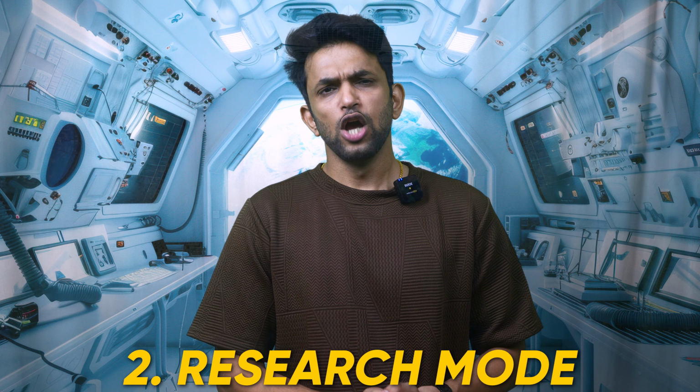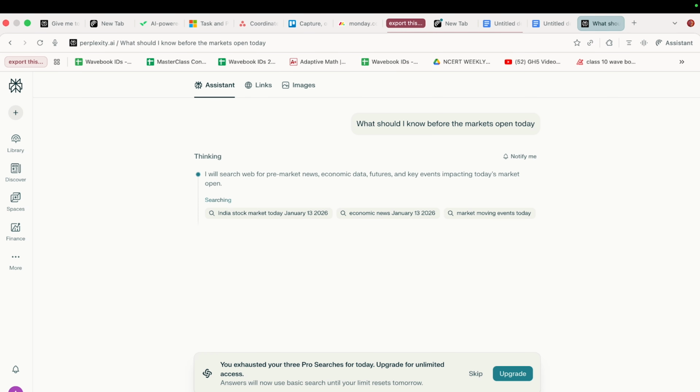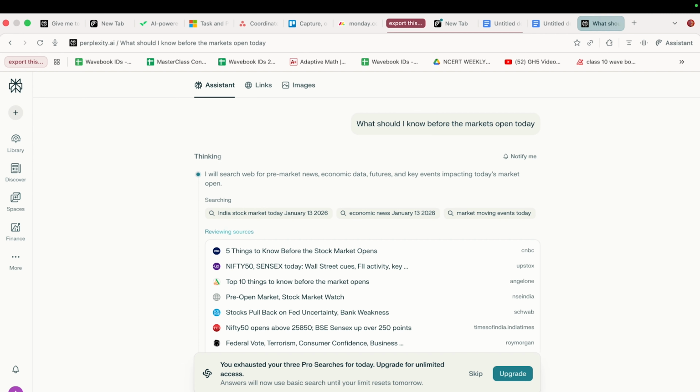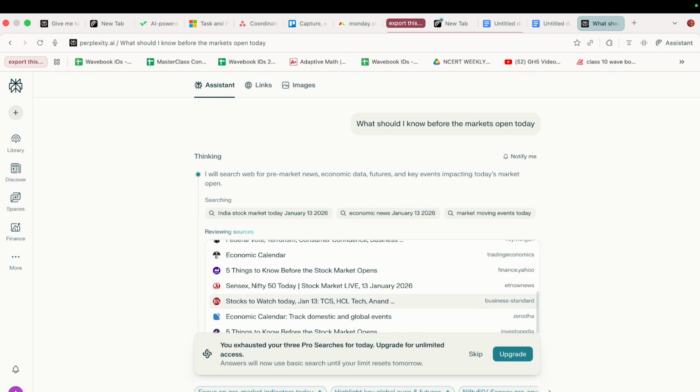Now let us look at another workflow, guys. Research mode. We have all been there. You're deep diving into a topic, you've got 20 tabs open, and you're trying to piece together information from different sources. Your brain is overloaded and you've lost track of what you even read.